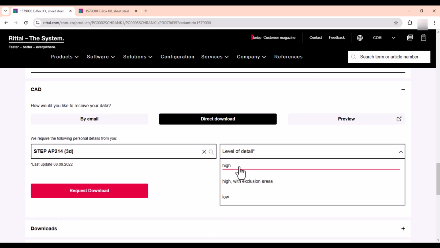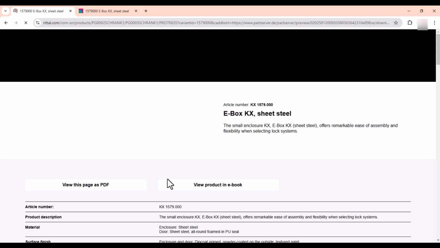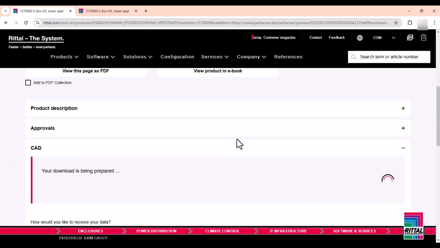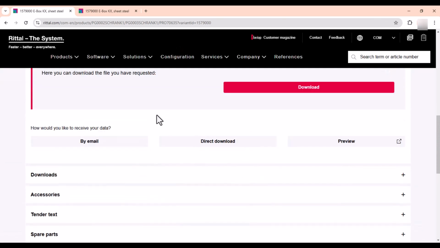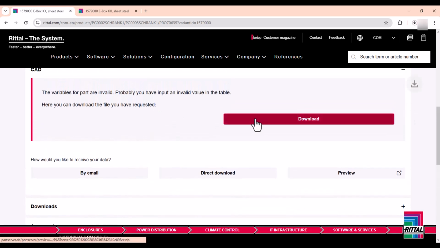And for the level of details, we are gonna use the high level of details. All details are included in this STEP file, so we will need it. After that, I'm gonna press request download. When I press request download, it is actually requesting the download from the Rittal systems. After that, I'm gonna download it so I can use it easily.